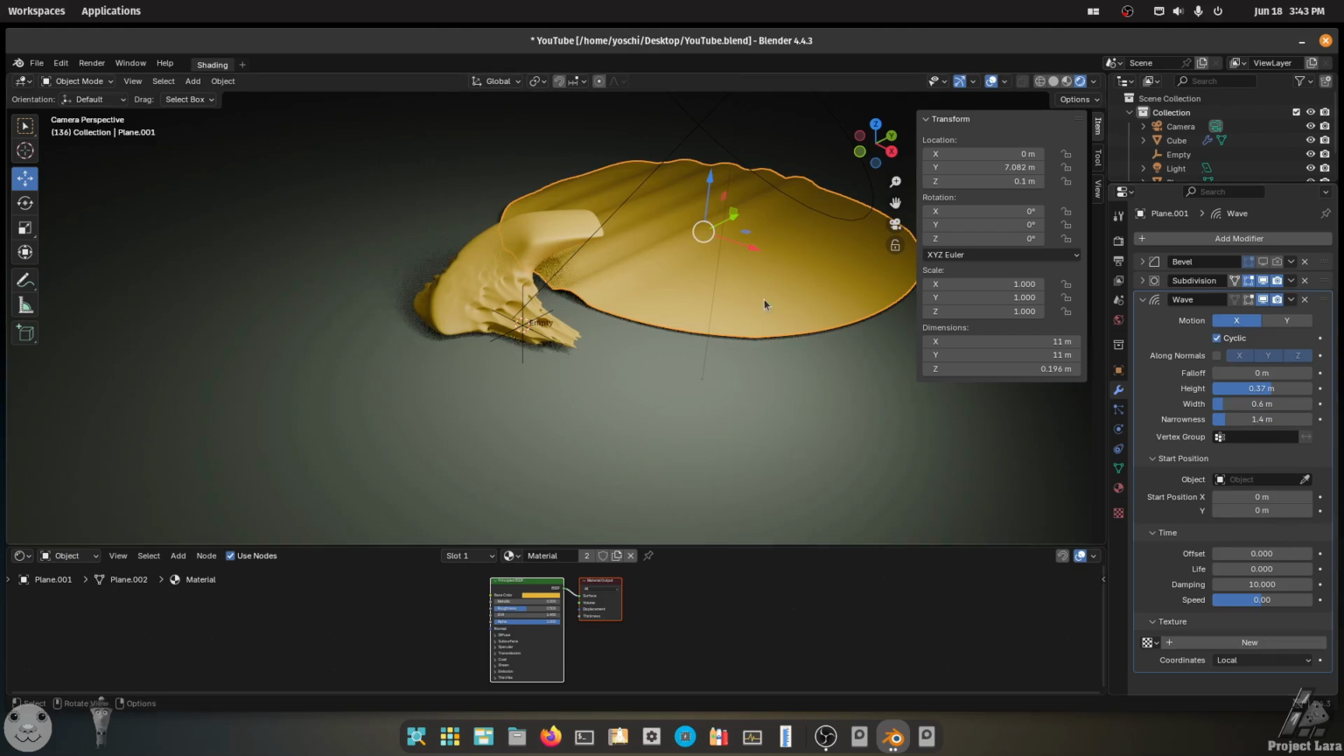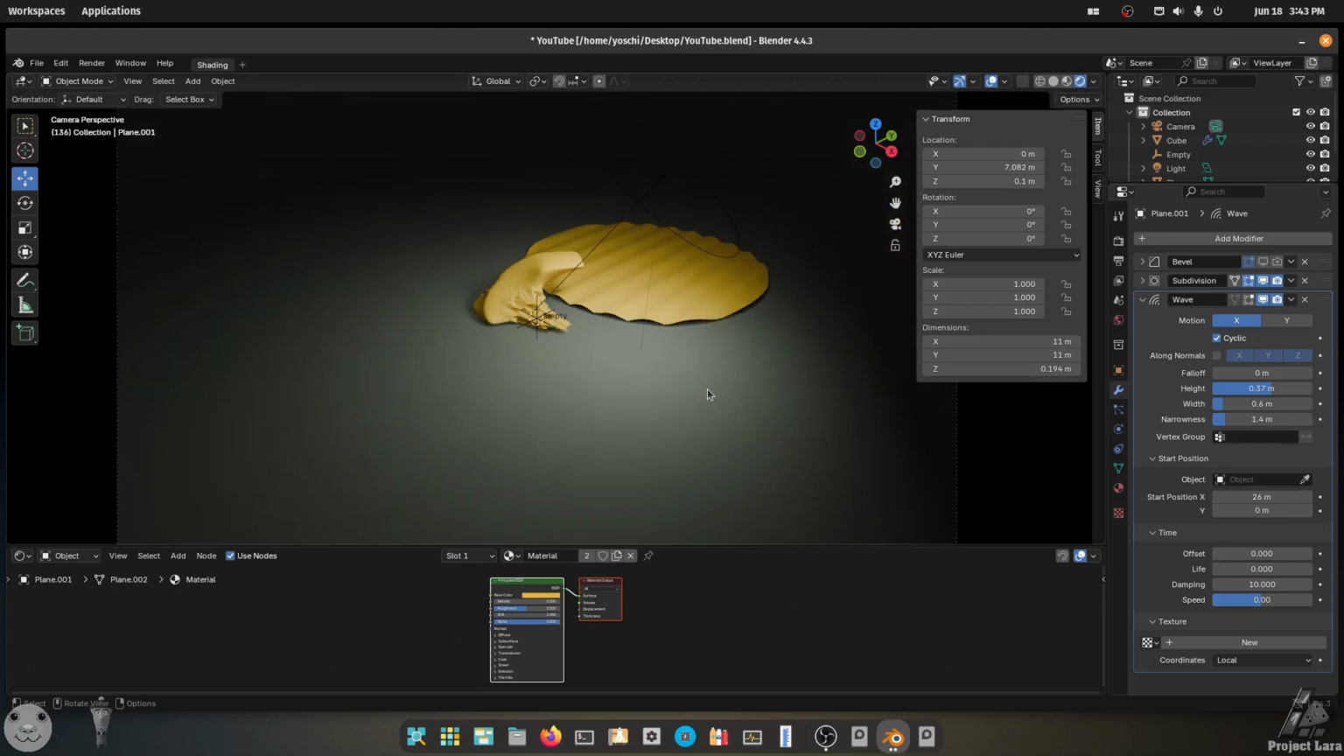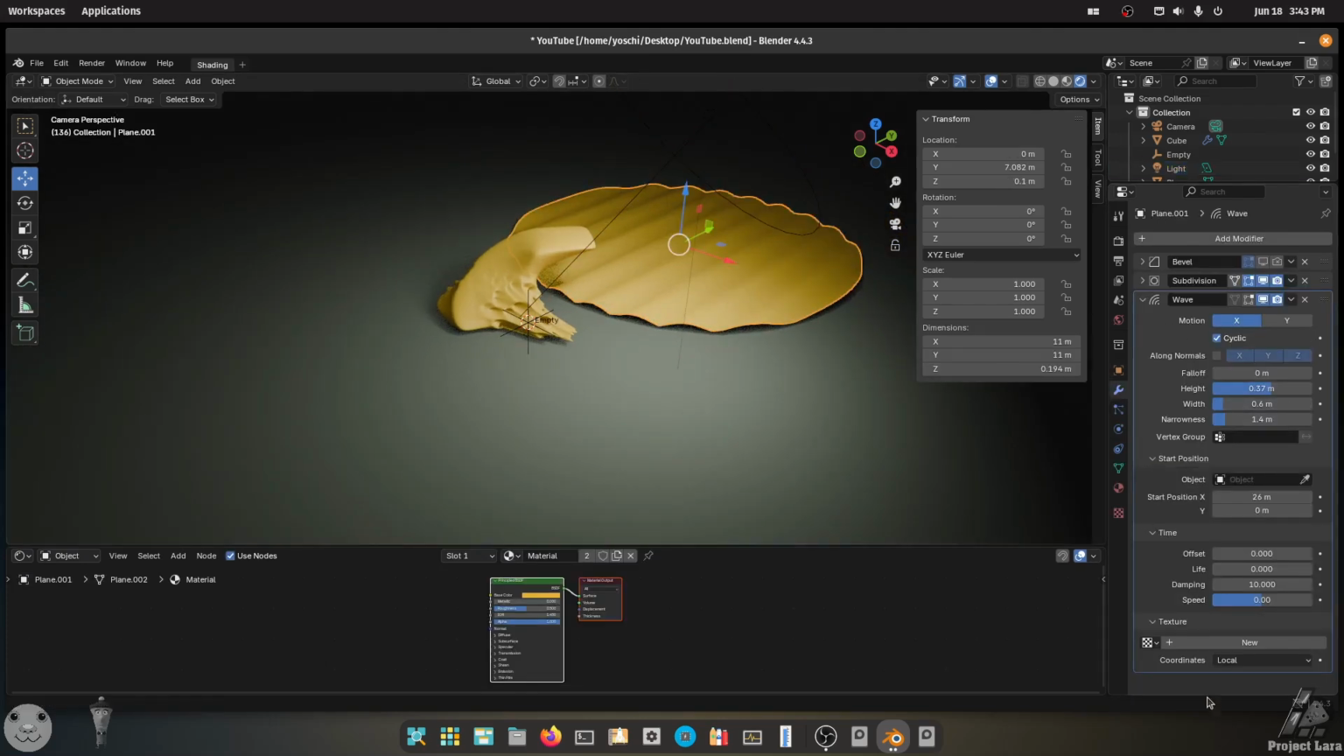So the only question is, how do I change the start? The start is here. You can also change the start. Now we have a flying carpet. For animations, that's gonna be good. Well, this is not too bad. Let's leave it for now. Let's add a new texture. We have a new texture now.